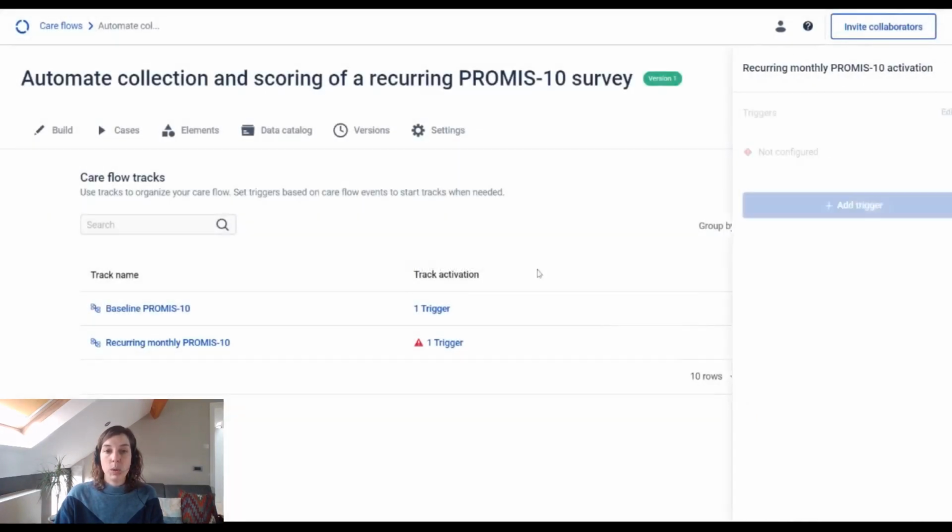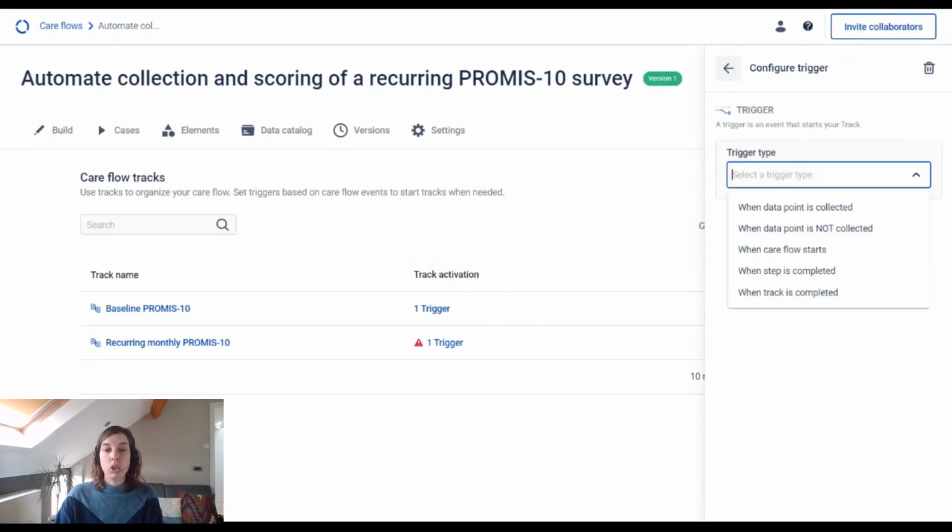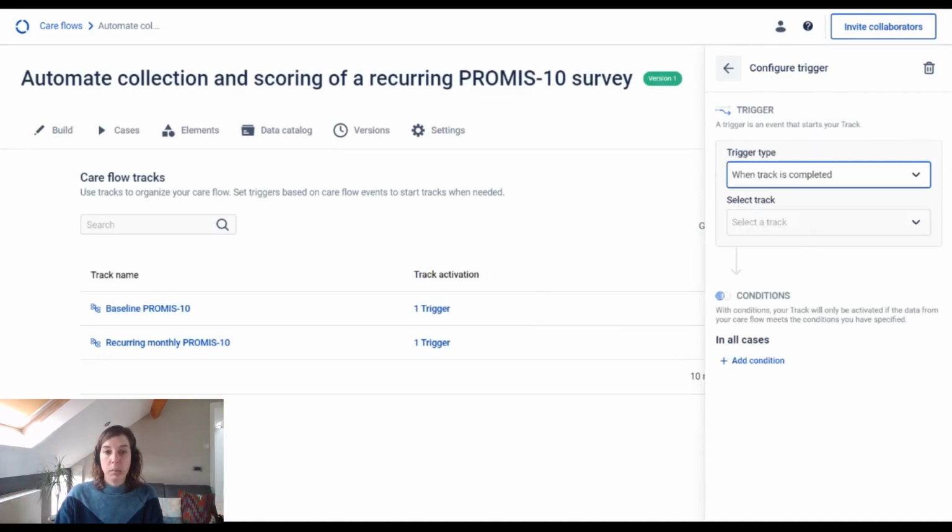We're now ready to assign these track triggers. Track triggers allow you to define the sequence of events between care delivery activities by indicating when this track or phase needs to start. Our first track trigger type is based on track completion and will allow to run the recurring monthly PROM after completion of the baseline.